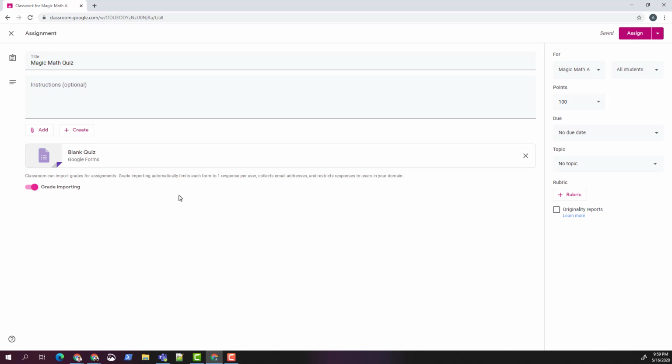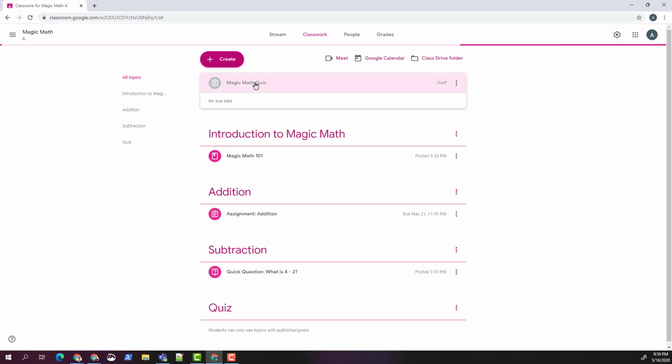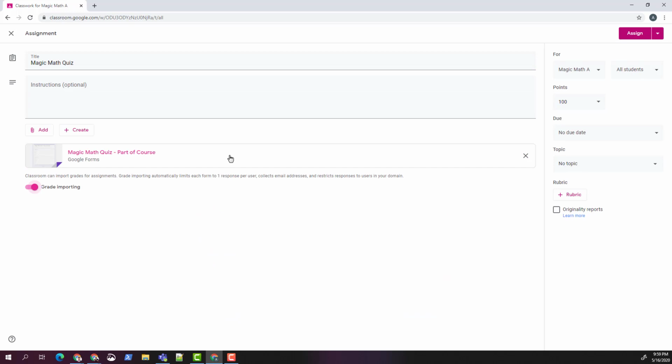Okay. Now before I assign this particular quiz to my students, I always prefer, this is not important, but I prefer to just refresh the page and then open the draft which is created on the top, to just see and edit the assignment, to see if everything is in place and if the name has been updated, if it has been reflected on the quiz.